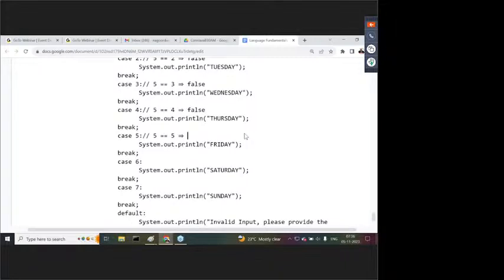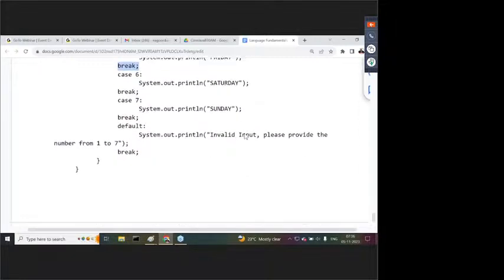Now it is true. When the switch parameter is matched with the case constant, the result is true. If the result is true, we are able to display the value here. Friday is the value we are able to display. System.out.println of Friday, output here we are getting. When it is executing that Friday, then it will encounter the break statement. When it encounters the break statement, automatically the flow of execution comes outside of the respective switch.